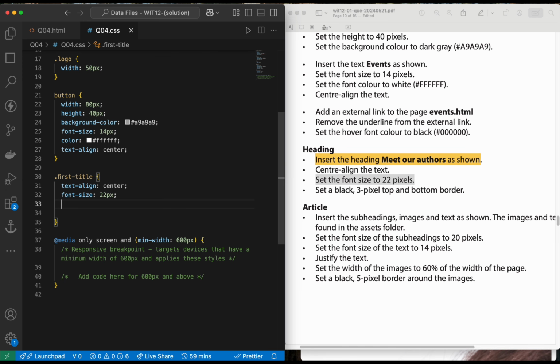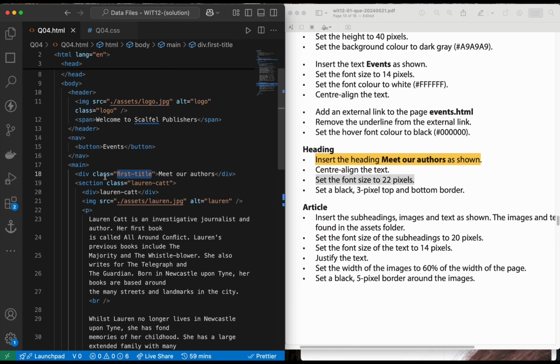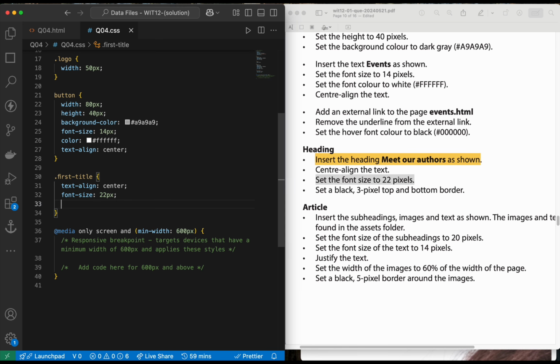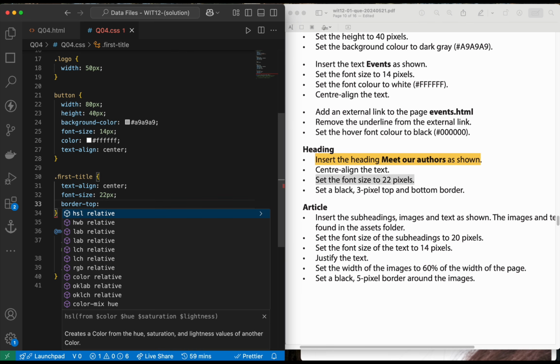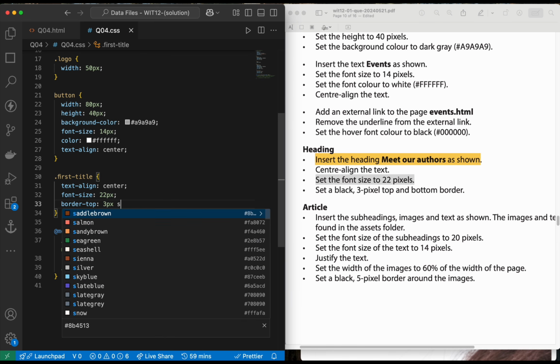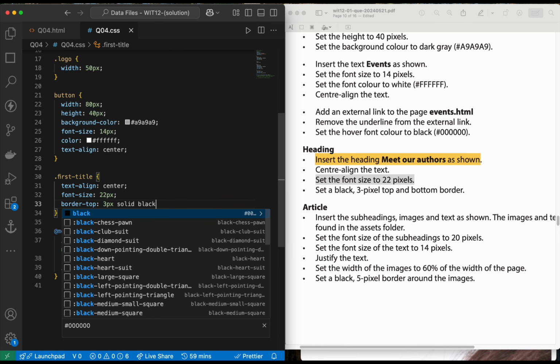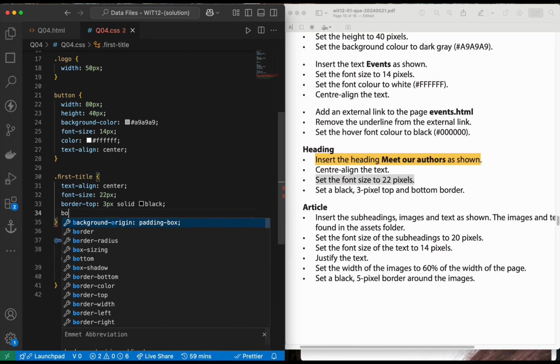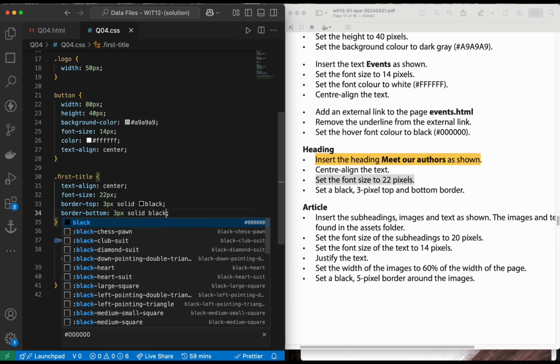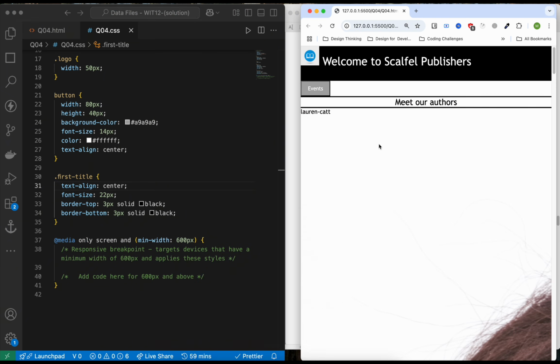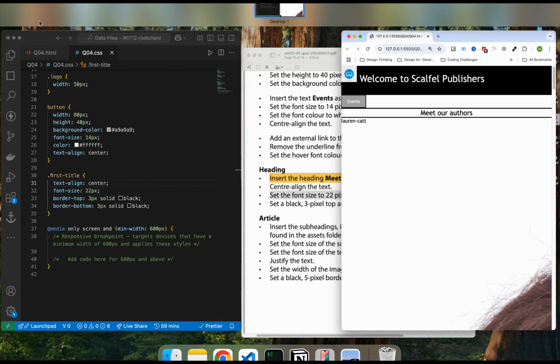Now set a black 3 pixel top and bottom border, which means we have to add a top and bottom border on the div. So maybe we can add border top, how much, 3 pixel, right? So it should be 3 pixel solid black, and then border bottom 3 pixel solid black, right? Done. So now you can see top and bottom there is a border, so it's done.